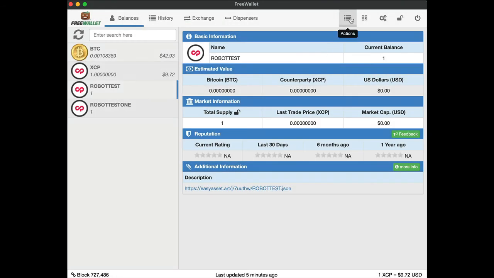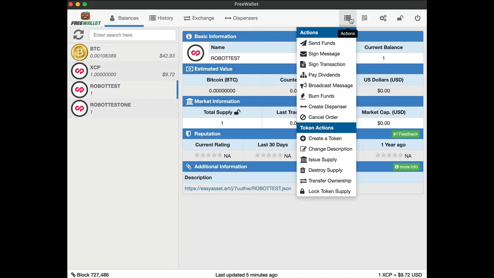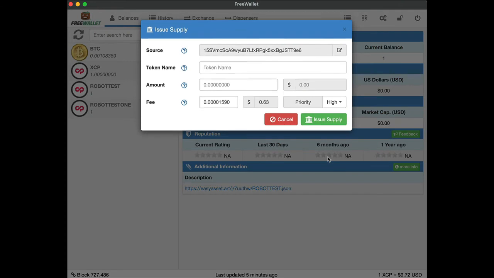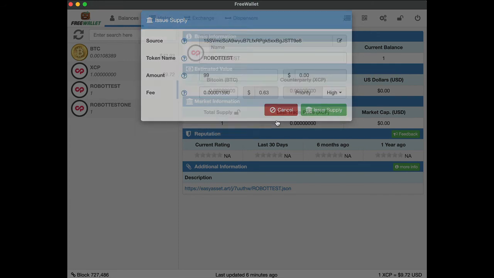The other way that you can access these is from the hamburger menu at the top. You can do issue supply. But when you do this, you need to put in the token name, and you need to make sure that you spell the token name correctly. So I find right-clicking is easier to do. But again, the same process. I could say that I want to do 99 to get to 100.